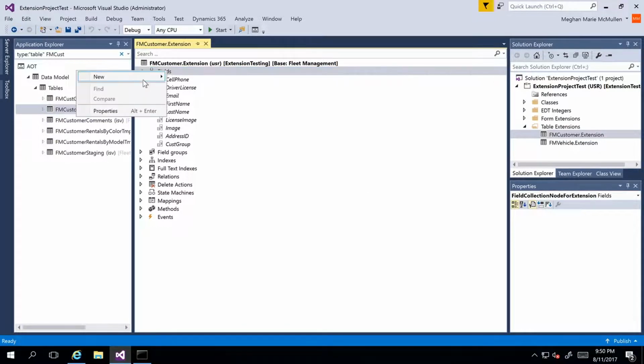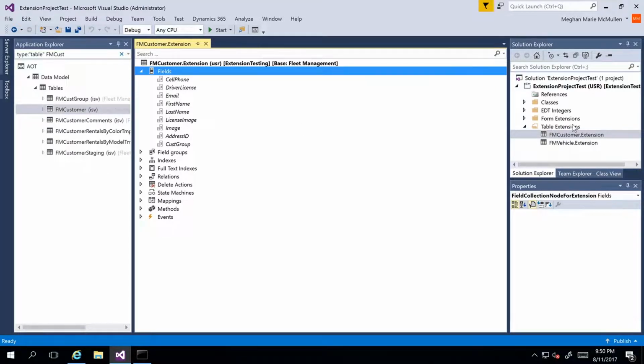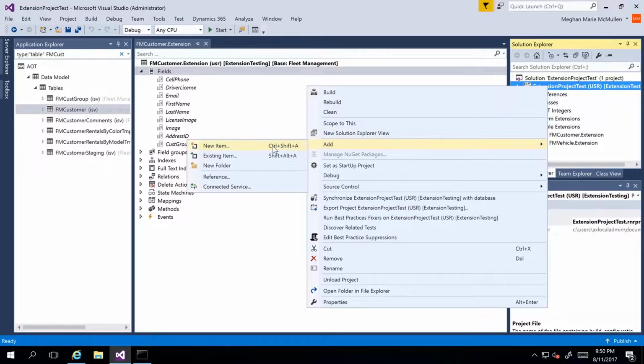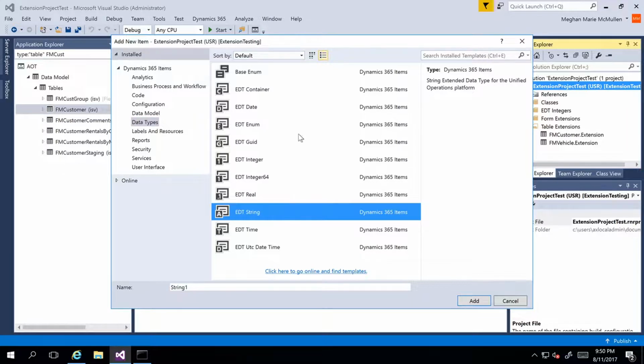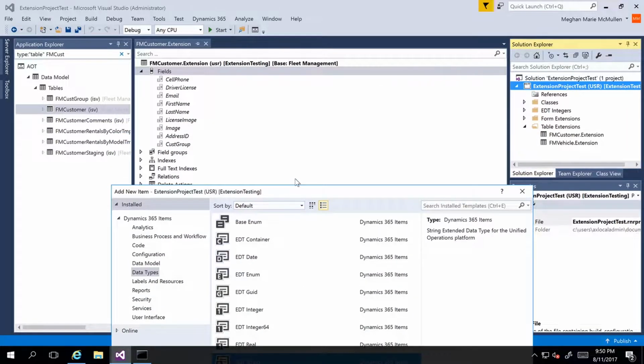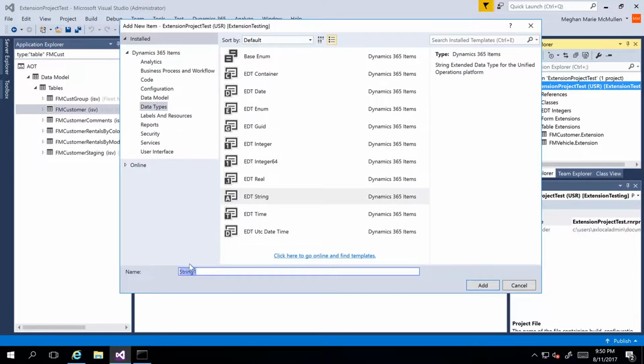So if I right click, I can say new, and I can create an EDT directly from here. I can also grab an EDT that I already have created within my project. So let's create an EDT that we may want to add to our FMCustomer table. I'm going to right click on the project. We'll go to add new item. I'm going to go to data types, and let's do an EDT string, and let's see what kind of fields we have. Let's add a field for customer birthday. So we'll say FMCustomerBirthday.